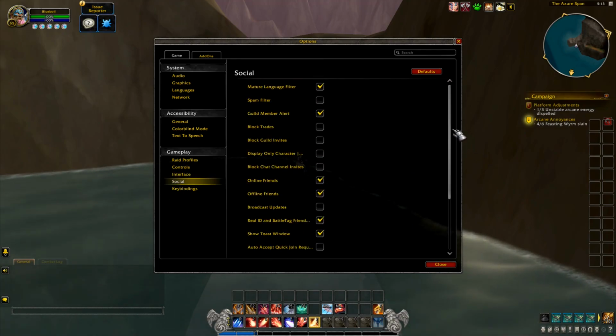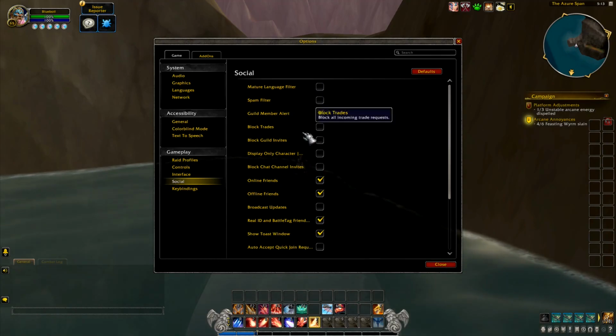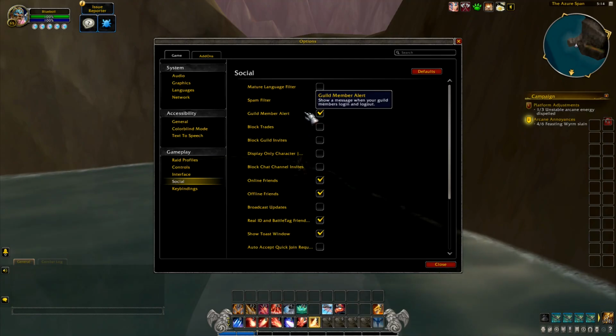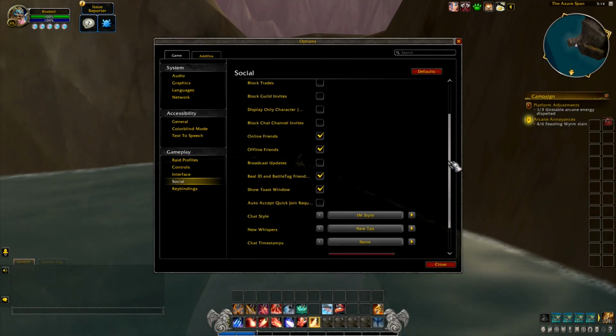Social. This is your social stuff. I'm not going to filter mature language. Spam filter. I've never really completely understood how spam filters work. I've always left them off, even in add-ons and stuff, just because I don't want to accidentally block something I want to see. So I don't really know how that works, but, you know. We don't have a whole lot of spam these days, at least on my server. Say guild member alert, block trades, online friends, looks all pretty.